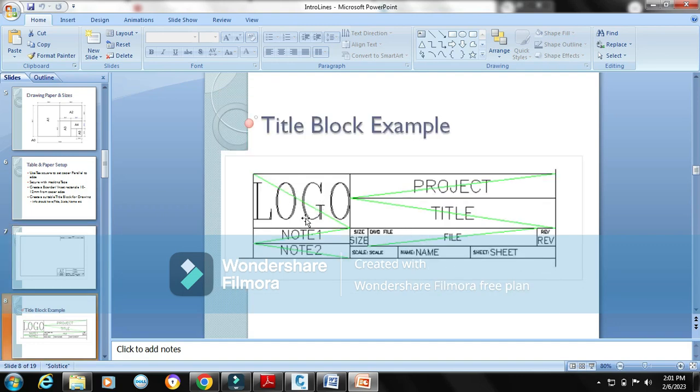So here would have a company logo, a project title, size, a file number if they have one, how they file their drawings, the name of the architect, a sheet number, scale of the drawing, any little notes, any revision.